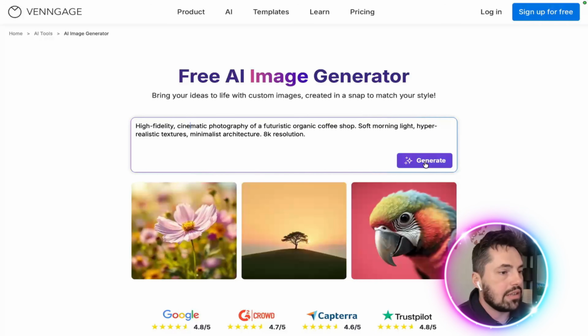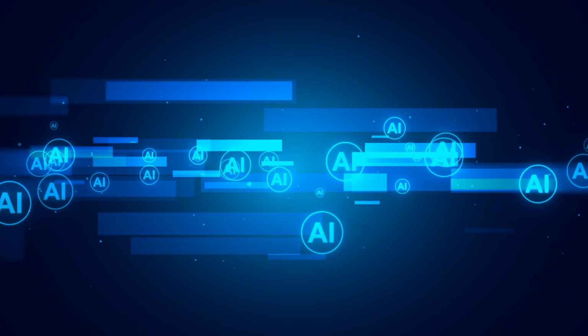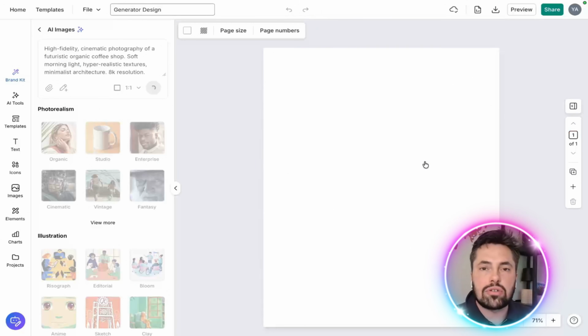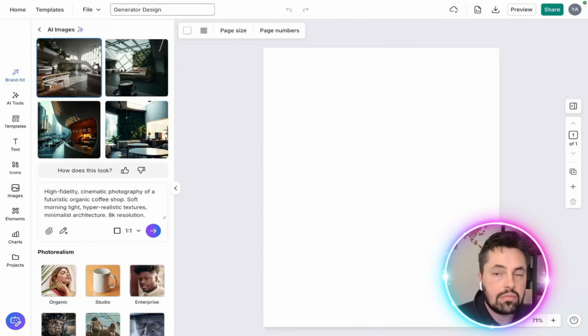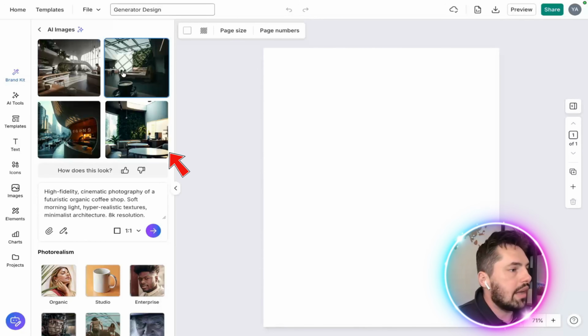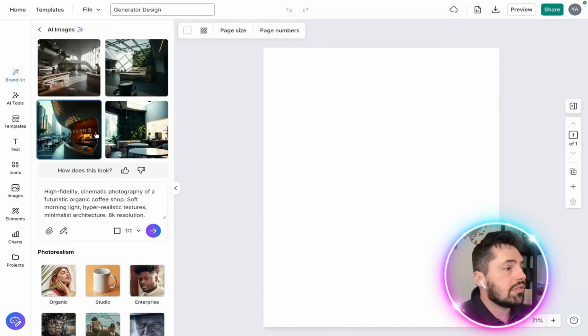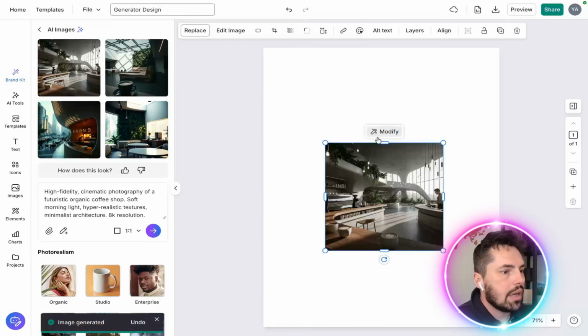I'll click Generate, and now the AI is creating several high-quality image options based on that description. Alright, these are ready, and you can see straight away how detailed they are. I'm just going to scroll through and pick the one that stands out the most, something that looks really clean and premium. Now, once you've got your image, you're not stuck with it.